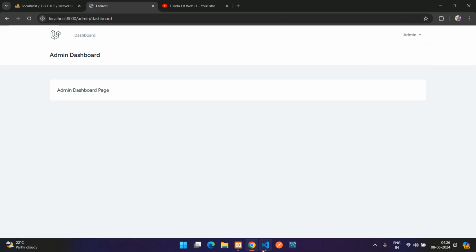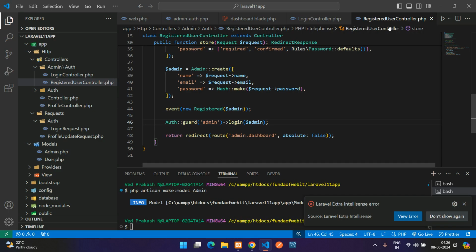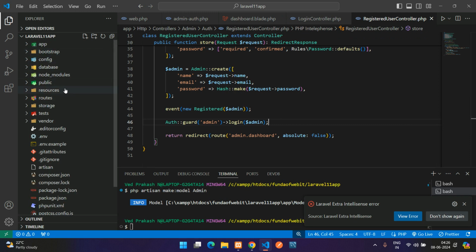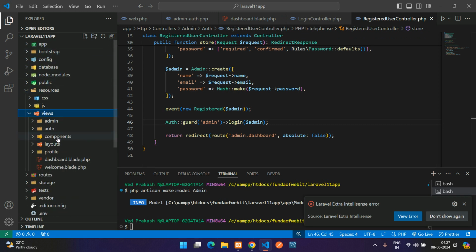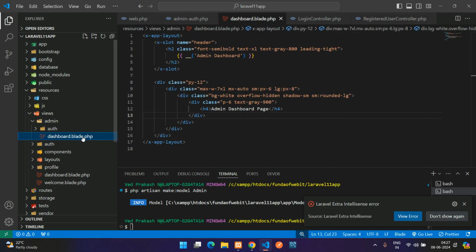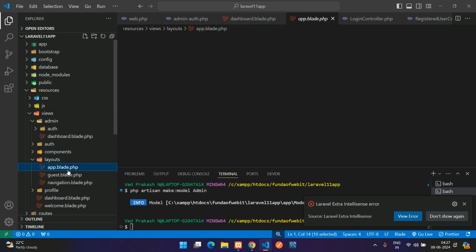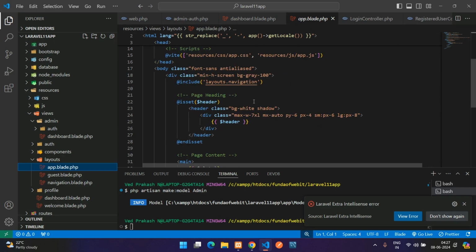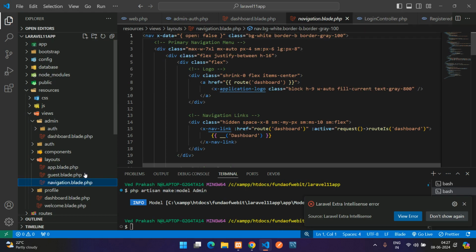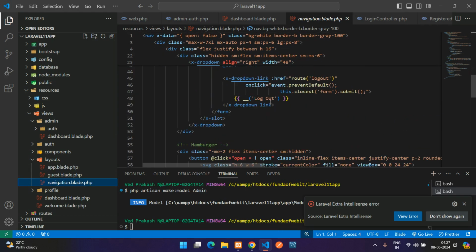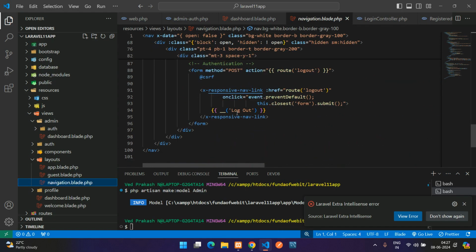Okay, so for that you can just get back and move to your blade. I mean dashboard. So let's go to the resource views. Inside admin you have a dashboard blade.php, and here you are using an app layout. So in this app layout, it might have the navbar of it. So let me just go below, and here you see you have a layout navigation, which is here itself, and inside this navigation you will find the logout button at the below.